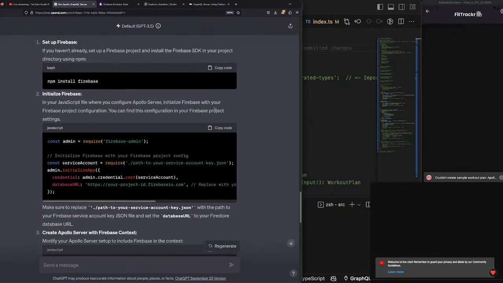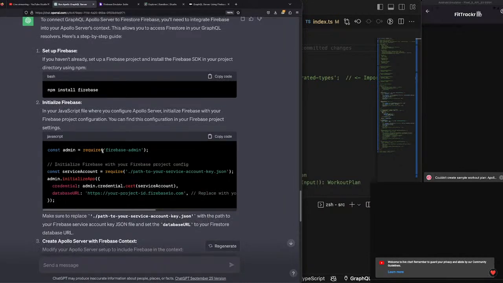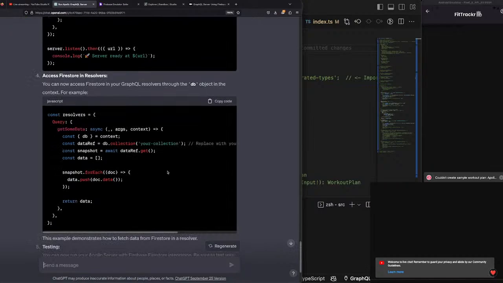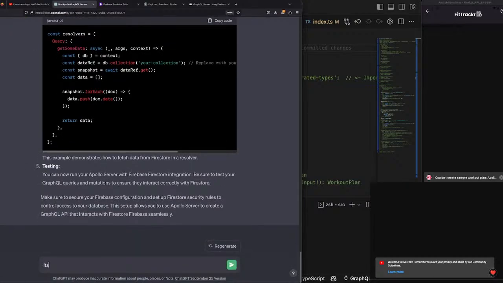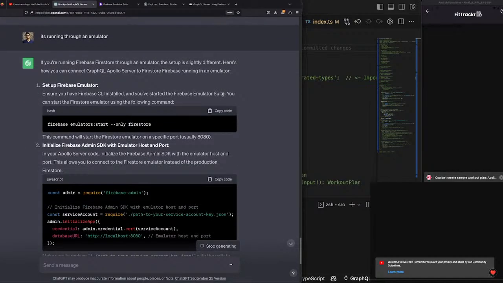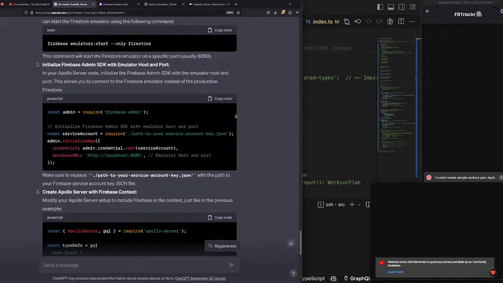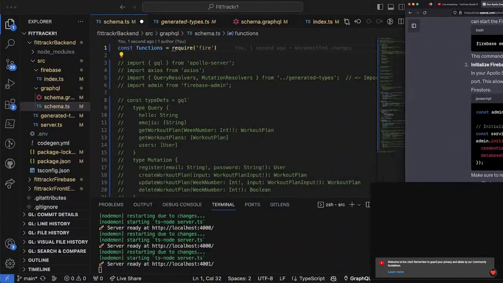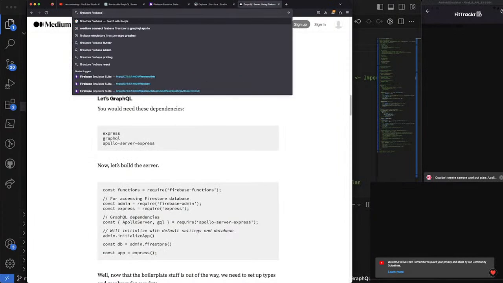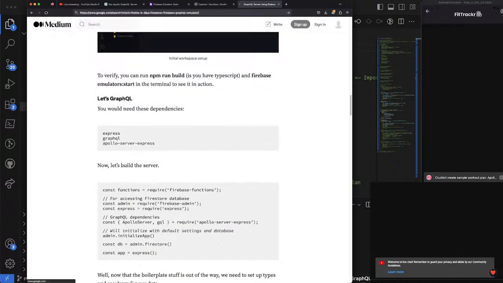Alright, let's see here. What does it say? So we install Firebase, we did that. Firebase admin, okay. To our service account. Okay. It's running through an emulator. Right, so we have Firestore, we have that. Why do we need our service account? That doesn't really make any sense. Hang on, let's see here. Firestore, Firebase, GraphQL, emulator.